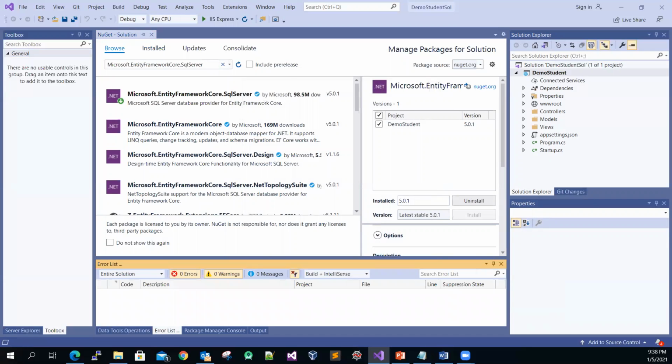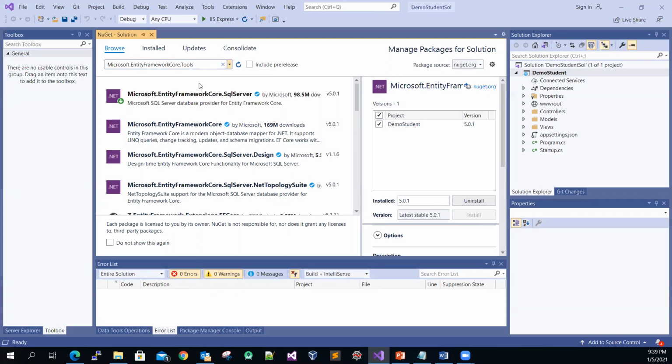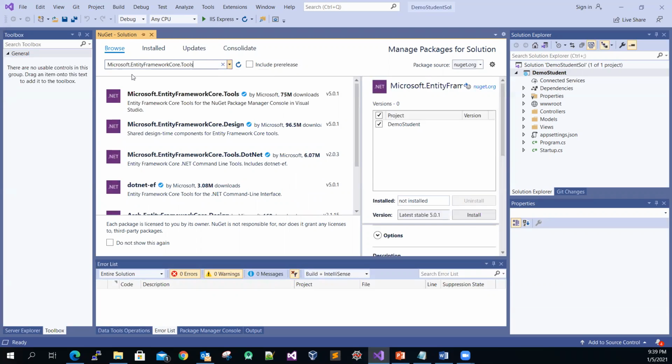So this is one of the two packages you need. Another one will be, give me a minute. Okay, yeah, it is installed already. So now the button changed to uninstall. Now I need to use the Microsoft Entity Framework Core Tools. So let me again select that one, and then install.